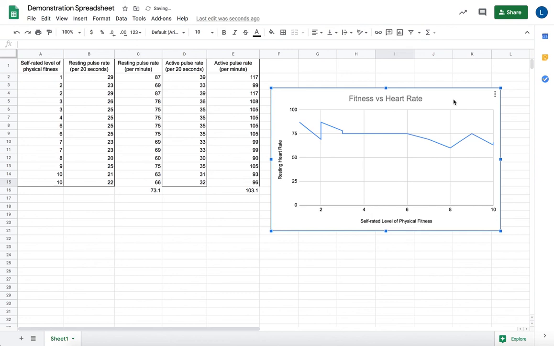And there's a graph. And if you wanted to make a graph of your fitness versus active heart rate, you could do the same thing, follow the same procedures. Insert, chart, and then select your data.